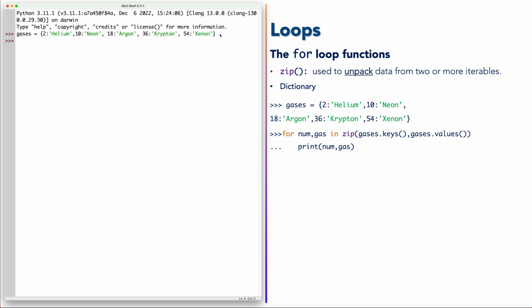Now, here in this example, we are using two iterables, which are the keys and values. So actually, we have one dictionary. However, we are separating the keys in one iterable and the values in another iterable. So we want to extract the values one by one. Now, the function which we are using here is called zip. So the zip function takes two or more arguments.